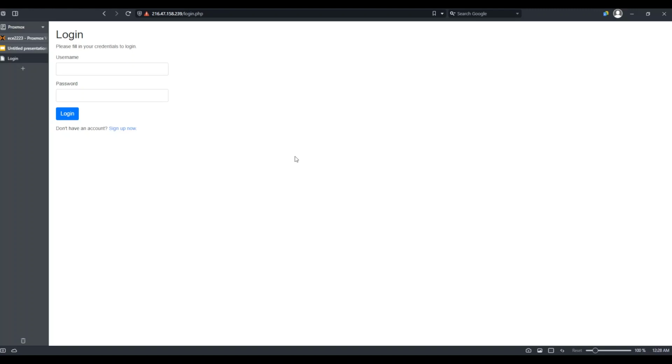Here's what this would look like from the student's perspective. You'll notice that this time, when we access the login screen, we have an additional option here that says don't have an account, sign up now. Clicking on sign up now redirects us to the registration page. From here, as an example, I will register as user JDoe.